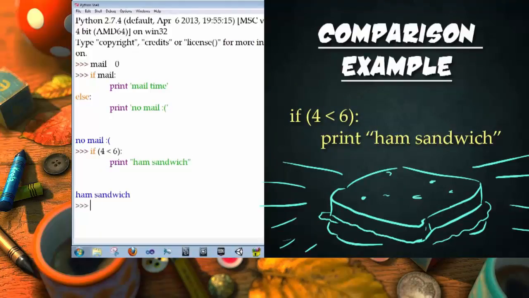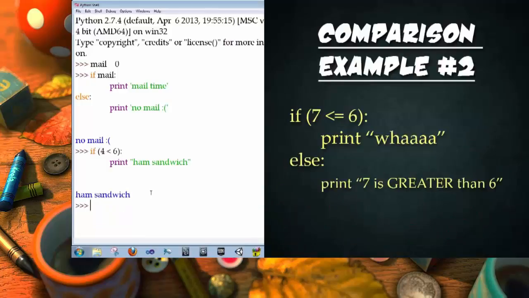Enter, enter, and then it prints ham sandwich. All right, great. So we found out that if 4 is less than 6, print ham sandwich, which we know to be true. And the parentheses acted as a kind of buffer to keep stuff separated. And sure enough, it printed ham sandwich. Awesome. Let's try one more.